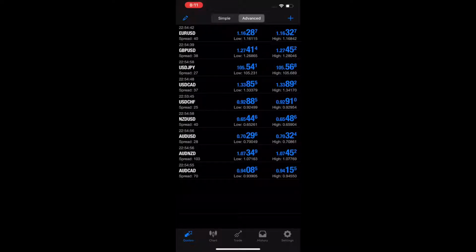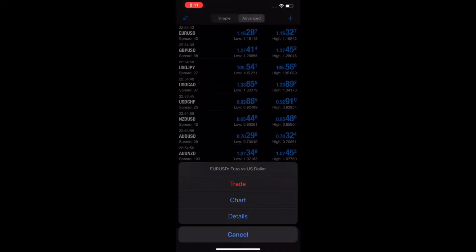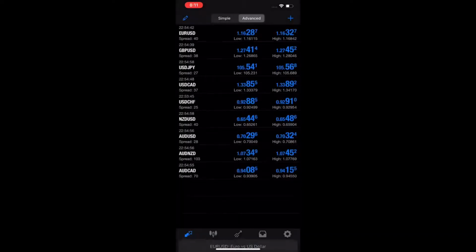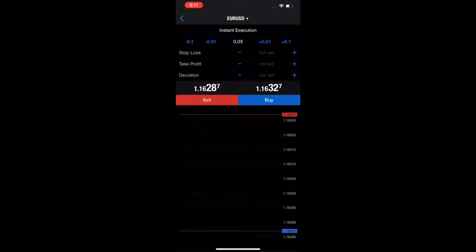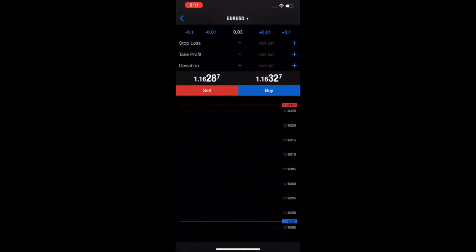Now, if you wanted to make a trade on Euro USD and you click here, and you go to trade, you'll see the red line here at the bottom, right? So if we're looking at the bottom, there's a graph here. There's a blue line and a red line. The red line says 1.16327, and you go down to 1.16287. That is the gap. That is your spread that you can see there, okay?